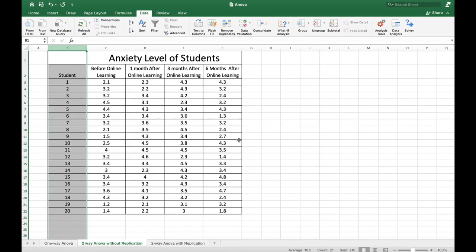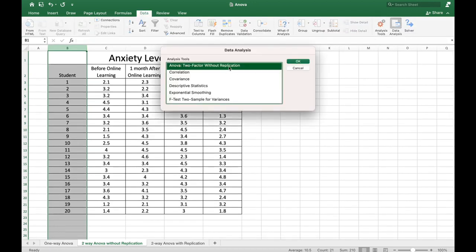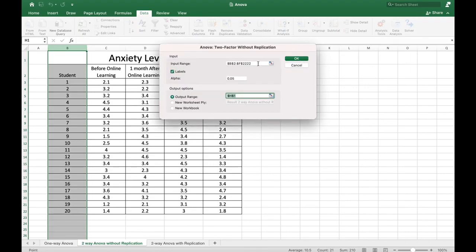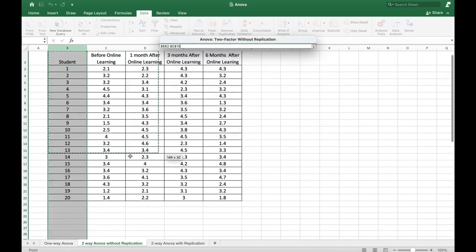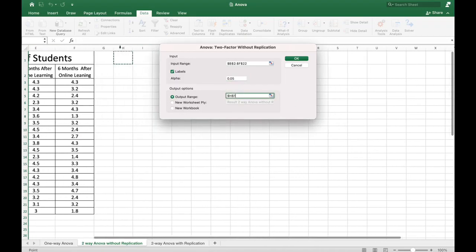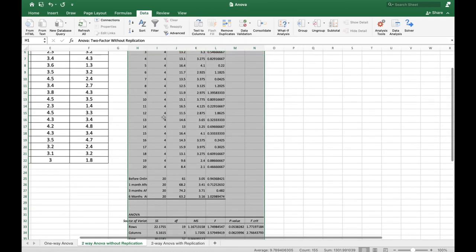So let's now come up with the results. Choose data and then click on data analysis and then choose ANOVA two-factor without replication, right? Without replication. Click OK. And then we are going to choose, oops, make sure to choose only the cells with data. If you choose more than that, it's going to be an error, okay? Make sure to check the labels and then 0.05. Then the output range, we are going to put that here, see? Already done that before, it remembers. So there it is. That is the results.